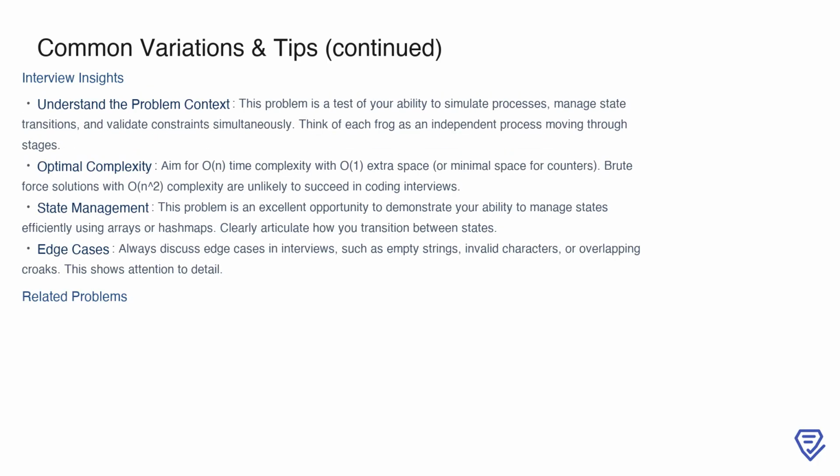When tackling this problem in an interview, it's important to understand its context. It evaluates your ability to simulate processes, manage state transitions, and validate constraints all at once. Think of each frog as an independent process moving through different stages of the croak sequence. For optimal performance, aim for an O(n) time complexity solution with O(1) extra space, or at most minimal space for counters. Brute force approaches with O(n²) complexity are unlikely to impress interviewers or handle large inputs effectively.